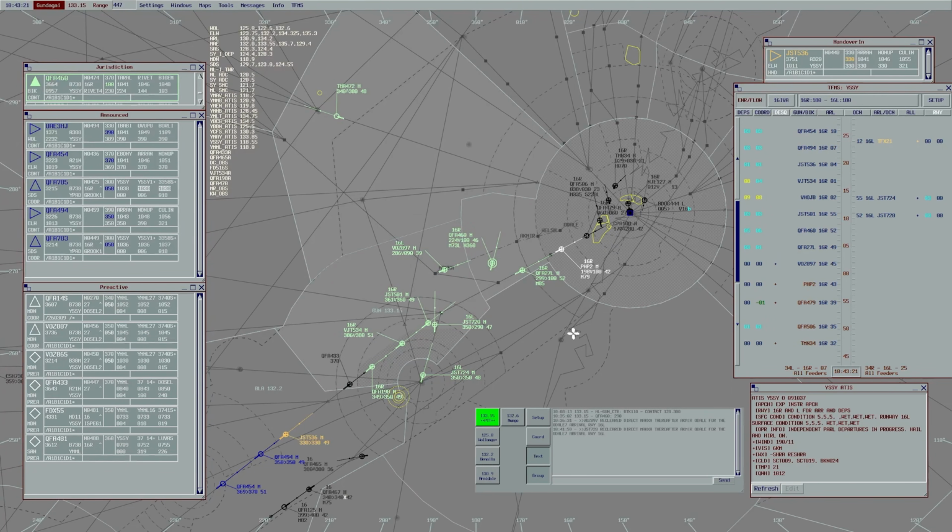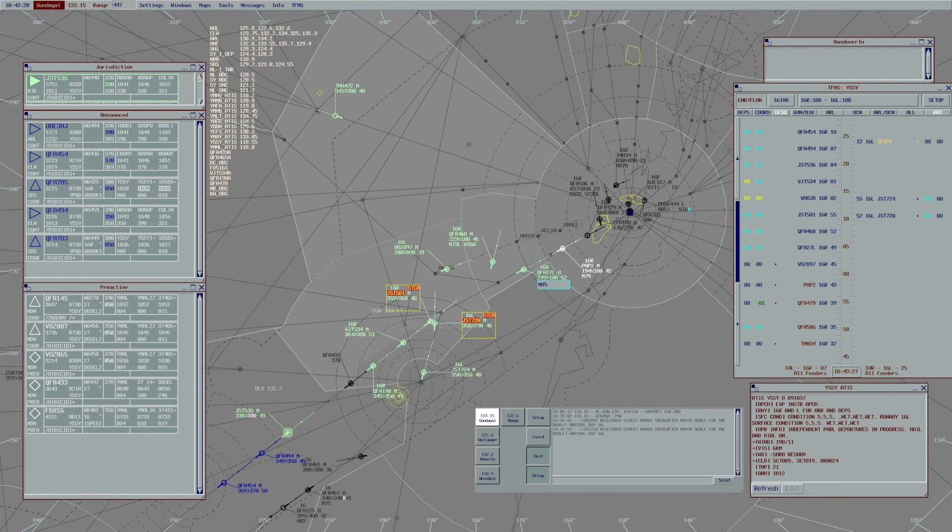Phantom Air 2, contact Sydney approach 128.3, g'day. 128.3 Phantom Air 2, thank you for the ATC, and you did good back there. Thanks, see ya.